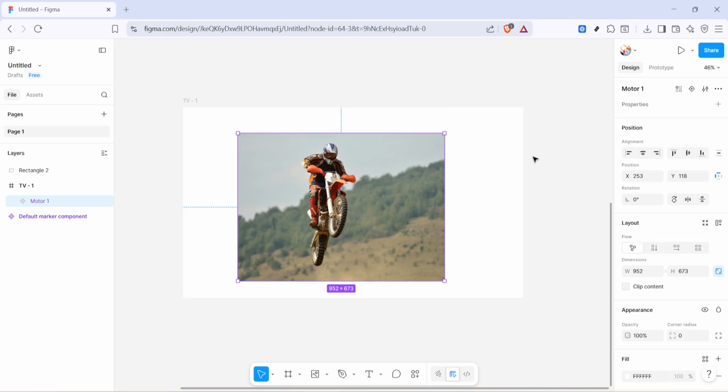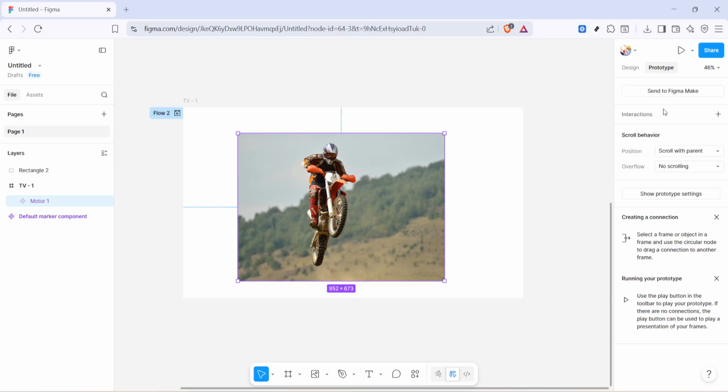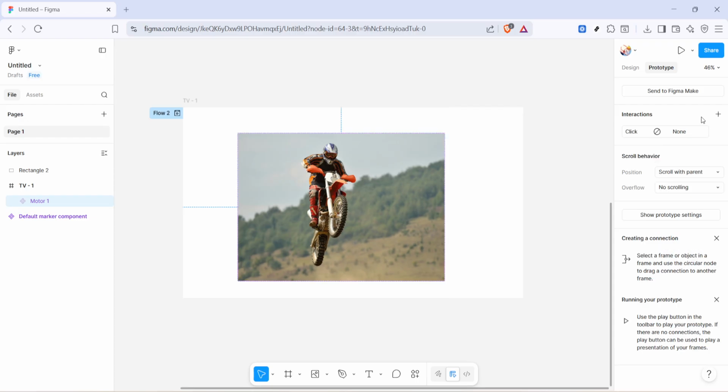Now move to the prototype workspace. At the top right of Figma, switch from Design to Prototype. This changes the right-hand sidebar so you can set up interactive behavior instead of visual styles. In the right sidebar, find the Interactions section. This is where you define what triggers the interaction and what action happens as a result. With your component still selected, open the Interactions controls so you can add a new interaction.